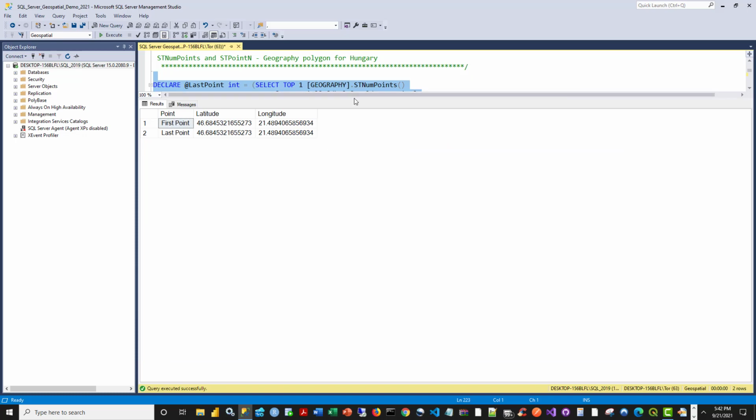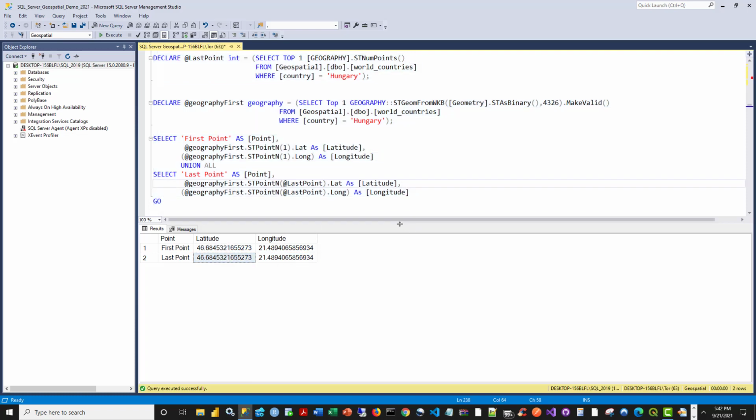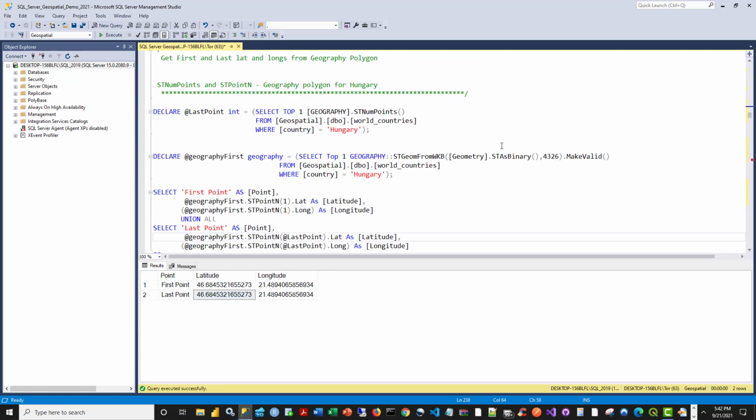If they're not the same, then it's not a valid geography object, because the first point and the last point are basically starting and ending. So they should end up at the same point. So that's why you would expect these to be the same. So that was a little bit about how you can identify these different points.